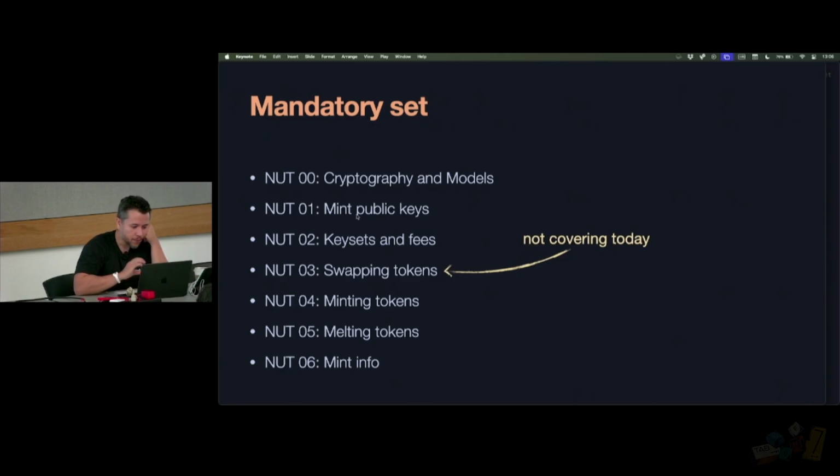Nut 1 specifies how the mint should build its public keys, and how many keys. We are going to see a lot of keys in just a moment. Nut 2 specifies key sets. We are also going to look at the code, and at how to charge fees for this process. Nut 3 is about swapping tokens. We are not covering it today because of time, but it's how you can go into the mint and redeem new tokens.